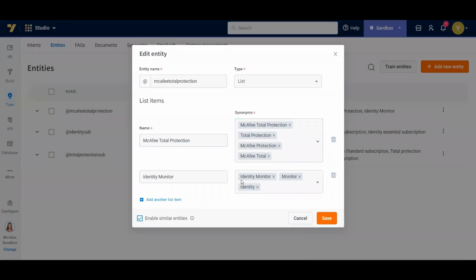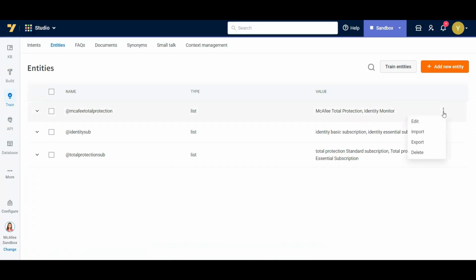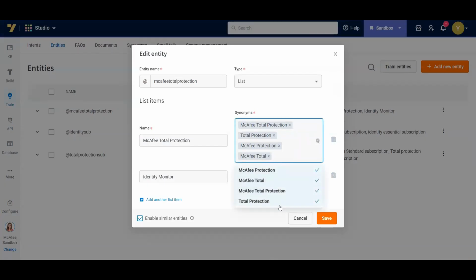You can even update entities. You can update the entities at any point in time. Click on Edit, make the required changes, and click Update.